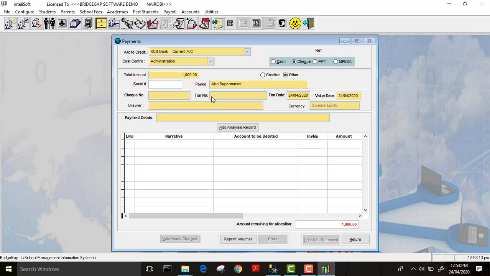Then you tab. You have to enter the check number. Then you tab again, and it will show the transaction date. Drawer is automatically the school. Payment details: what are you paying for? Paying for the supply of milk. Then you come here and add an analysis record. Narrative: supply of milk.